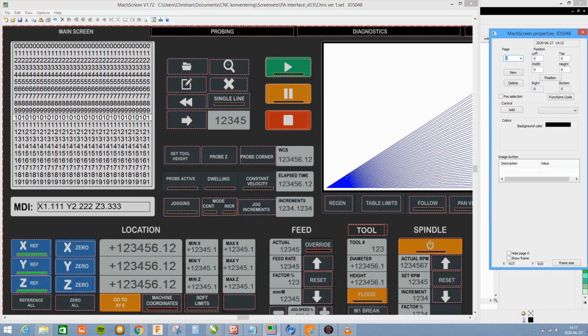And also when you are satisfied with all the buttons and so on, and of course this will take a couple of tries before you get everything to work like you want it. So after that, and you have saved it, you need to export, of course, this screen setting and all the pictures to the Mach 3 folder on your computer.